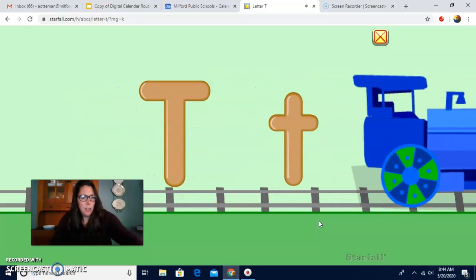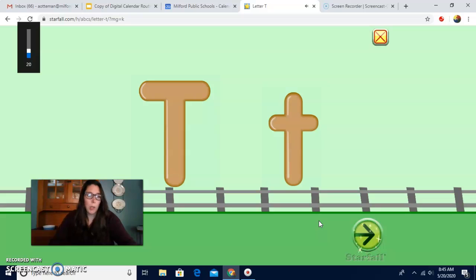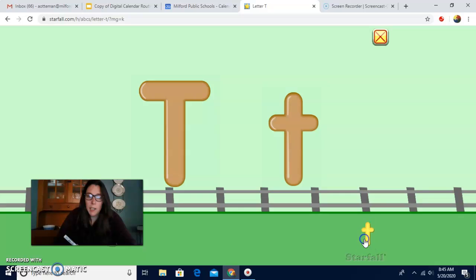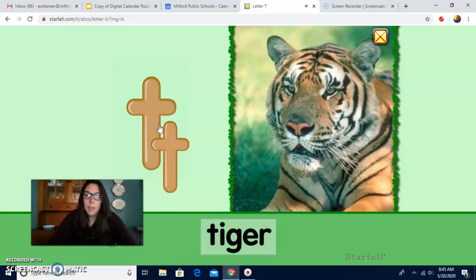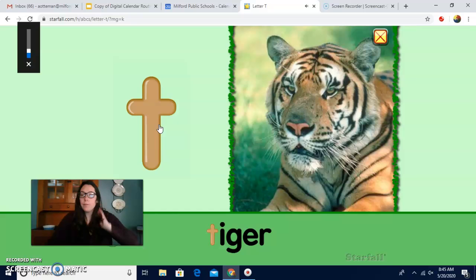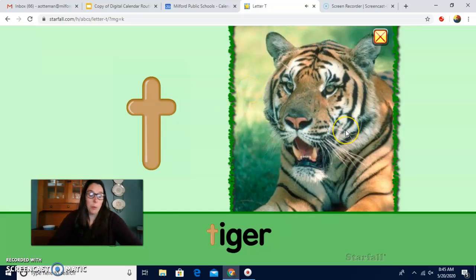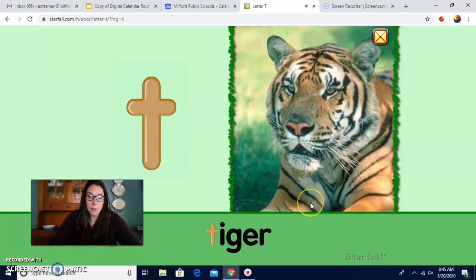Okay, T is for train. Can you say that? T is for train. What animal is this? Starts with the T. Tiger, right? Good job. The tiger has stripes. Ooh, makes a big growling sound, right? Tiger.